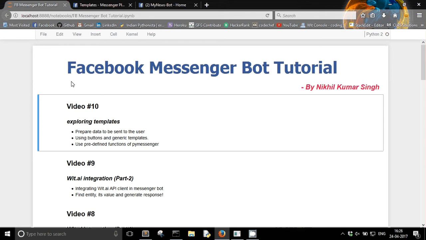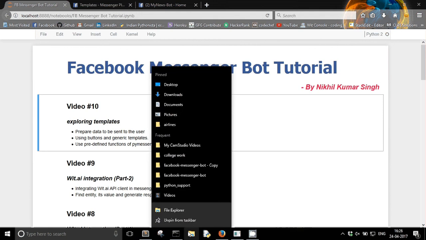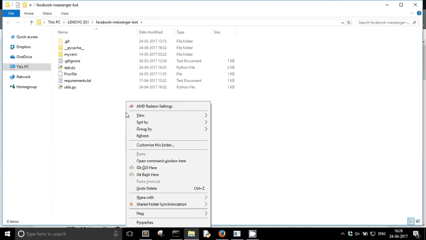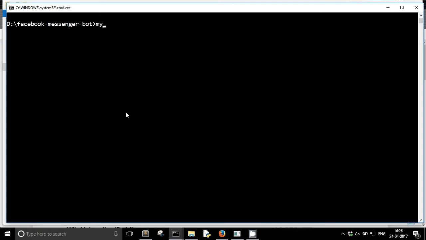And I know that you may have some other ideas in your mind about your Messenger bot, but you can take my implementation as a reference, right? So that will help you. So let's get started. So first of all, let me activate my virtual environment.